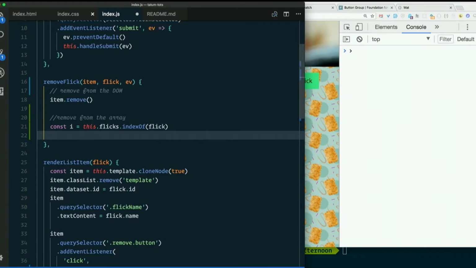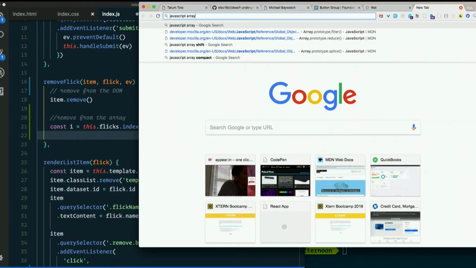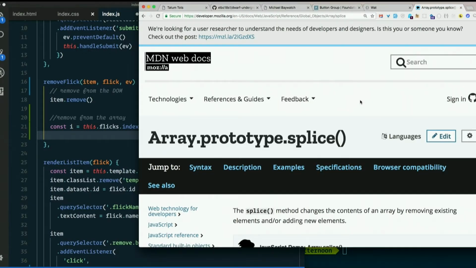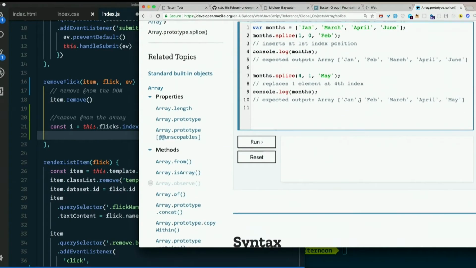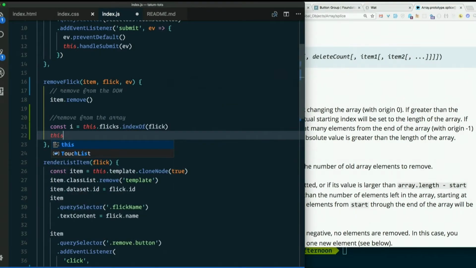Splice. Yeah, that's what I thought. Okay, array splice. How's that work? JavaScript array splice. Here we go. Changes the contents of an array by removing existing elements and or adding new elements. Okay. First argument, start. The index at which to start changing the array. So, again, that's this.flicks.splice. What index do we want to start changing it at? i, right? Whichever one we found it at.